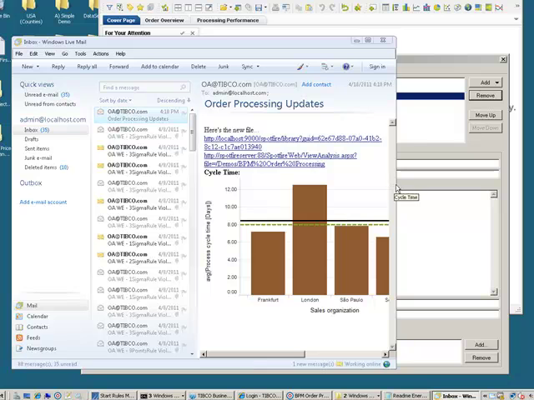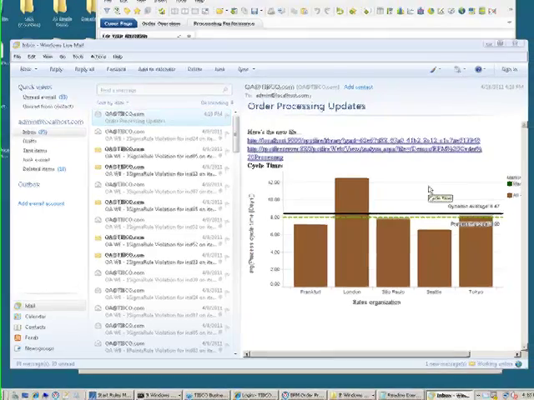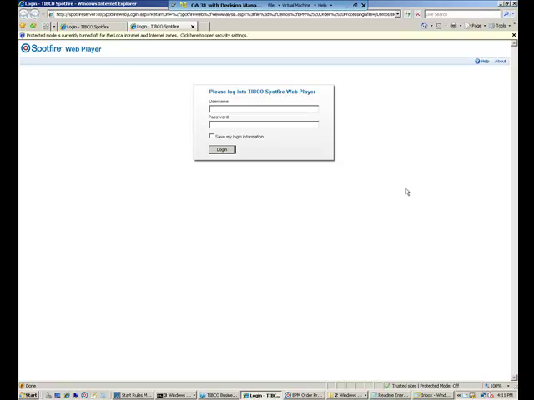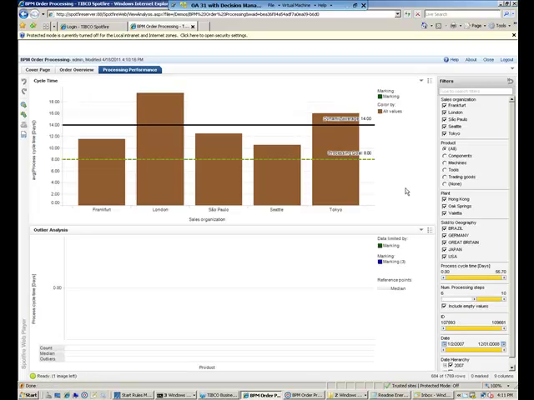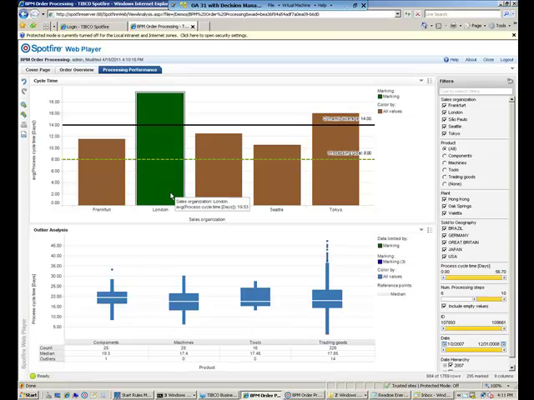Give myself a little bit more room on the screen here, and there's that image that we picked along with two links. I'll just go ahead and open the web player link here so we can see what that application looks like. Log into the web player, and up comes the live analysis file that was created for us and launched into the web player environment. I can just mark some records here, and you can see that that is indeed a live application.